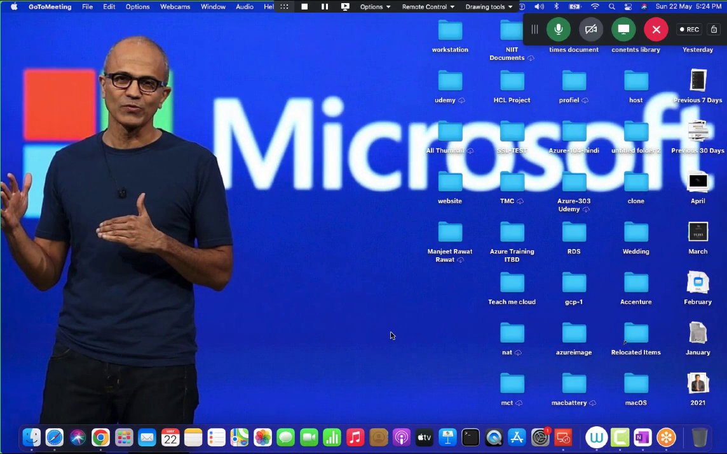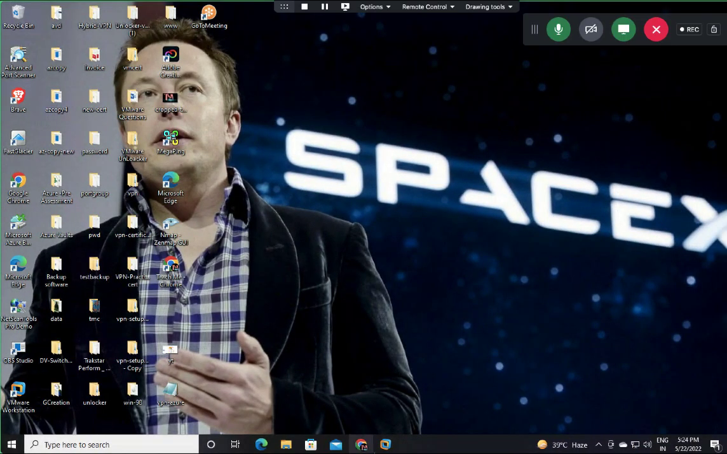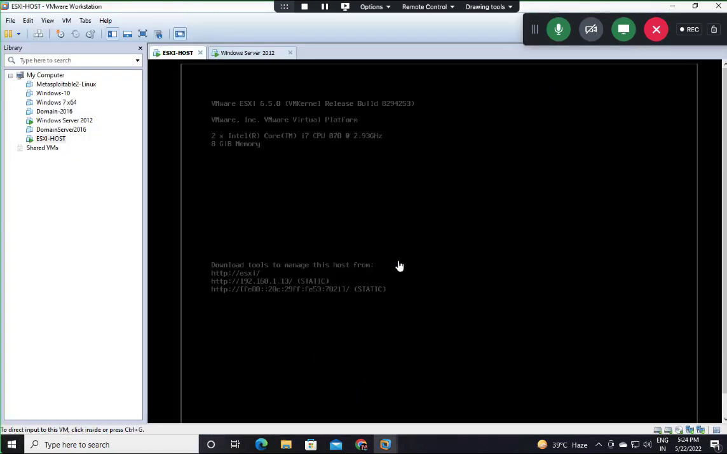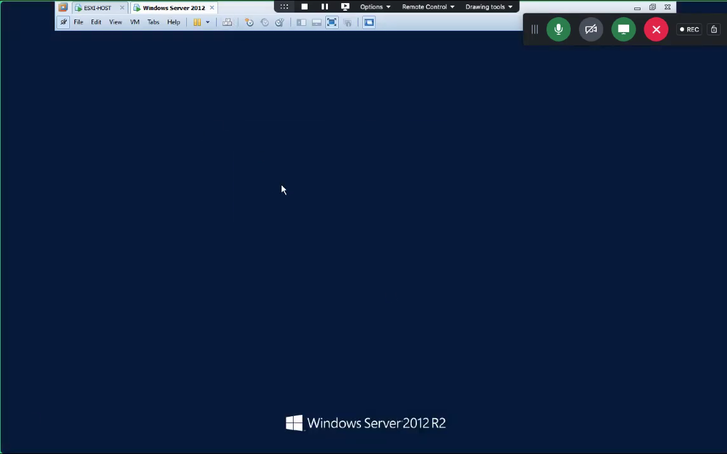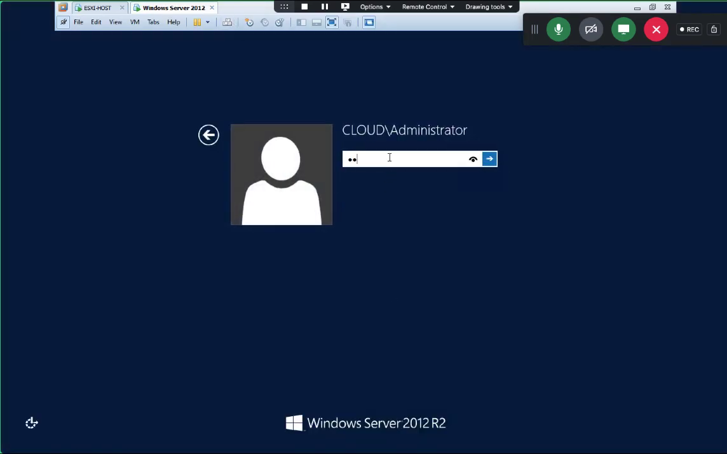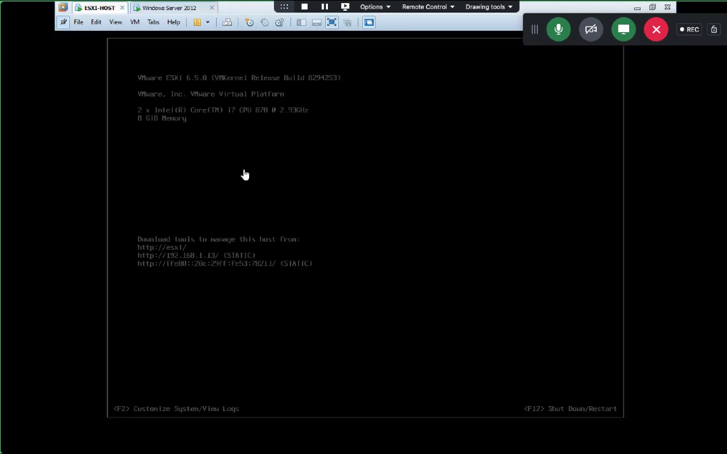Fine, so I'm just going to take the access of our ESXi and our domain machine. This is our domain controller. Let me check the domain name, which is cloud.com. Sorry, the domain name is cloud.com. This one is our ESXi 1.13. So I'm just going to make it a member of our domain controller.